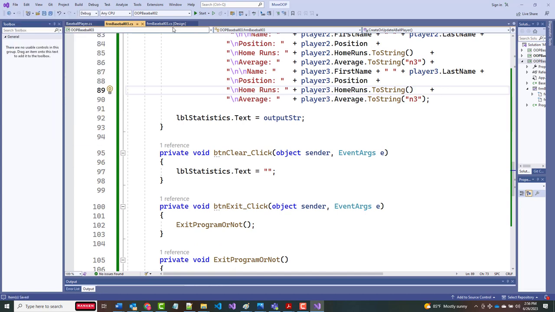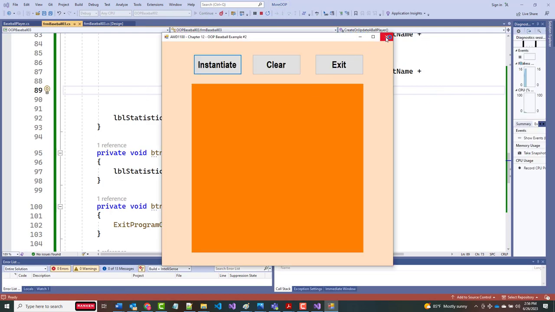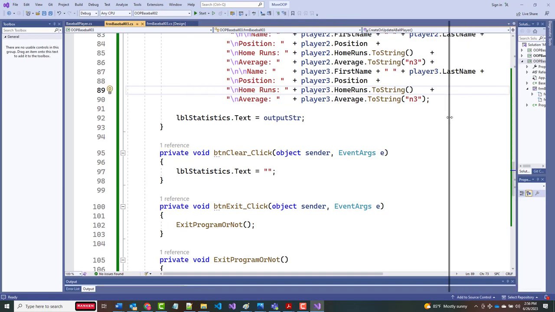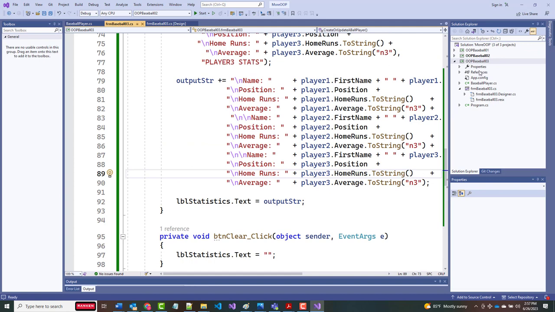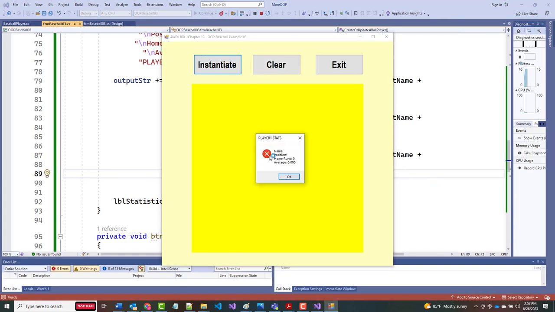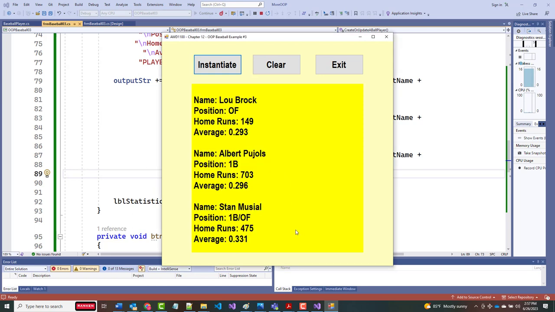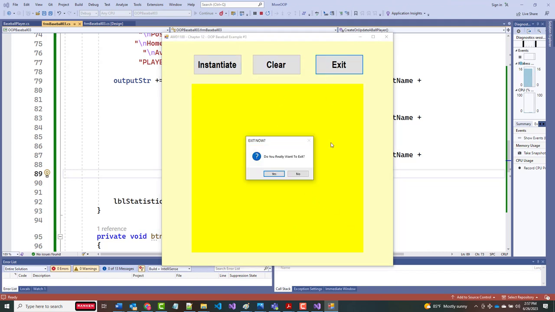Okay? Oh, I probably don't have that set as my start project. Nope, not the yellow one. So let's do that. It should look exactly the same as the other two did when we ran them. Nobody. All of Lou Brock's, just the first and last name of Pujols, and then the defaults, Pujols filled in, everything from usual, and finally our output. Clear works, exit works.